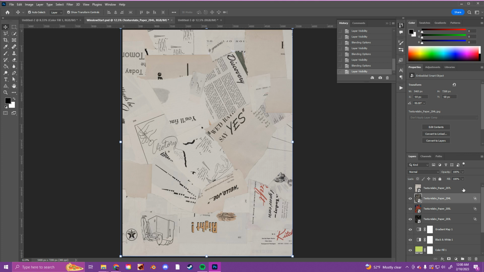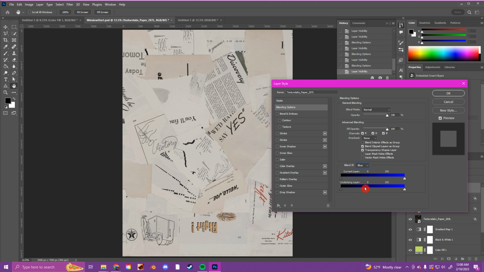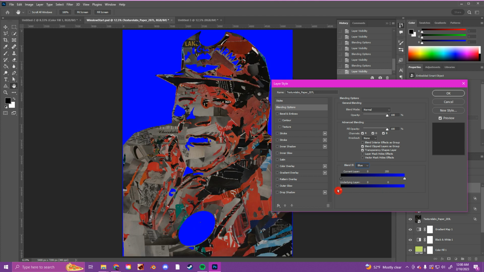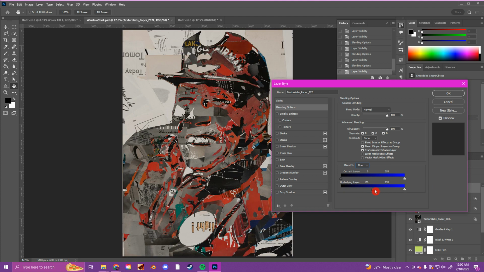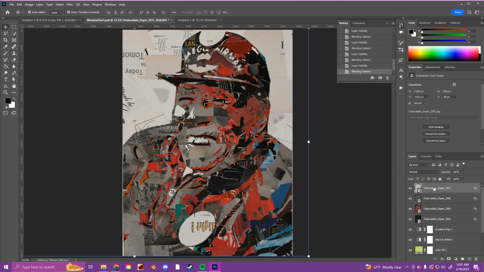Turn on the light texture, double click, change this to blue. Oops, sorry, take the black over. So this is the one that you can kind of play with to see, but for sure this looks better right here. So this one's going to your highlights, so on and so forth.